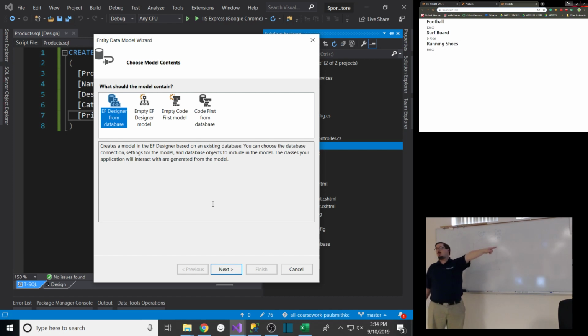Note, however, there are 4 options here. These 4 options fall into 2 different buckets. So if I'm starting empty, there's no database, or I can say I have database first. So if I don't have a database created already, or I have a database already.